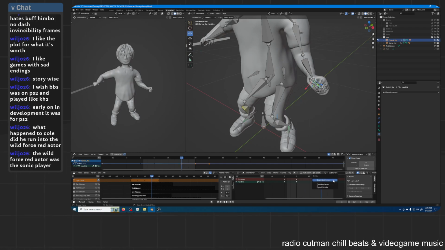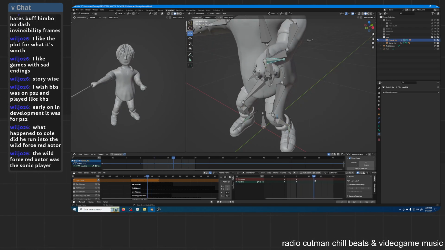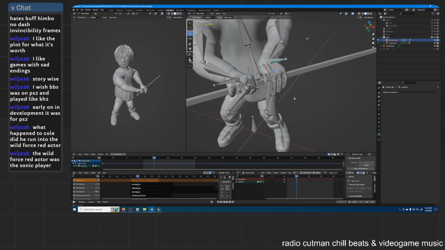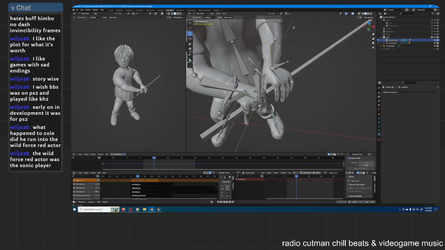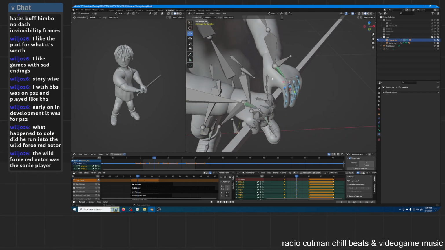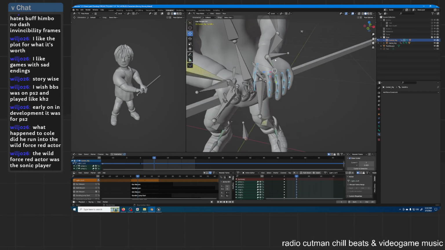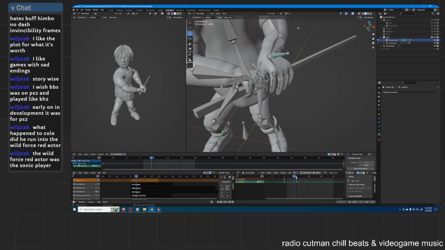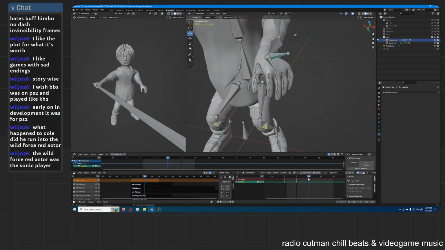All right, let me get rid of this keyframe. See how you like that? And then let me get rid of all the keyframes for the fingers too, because the fingers need to stay in the same position as it continues with the animation. We just need to delete those keyframes. So the hand's gonna stay in the same position for that entire moment. All right.